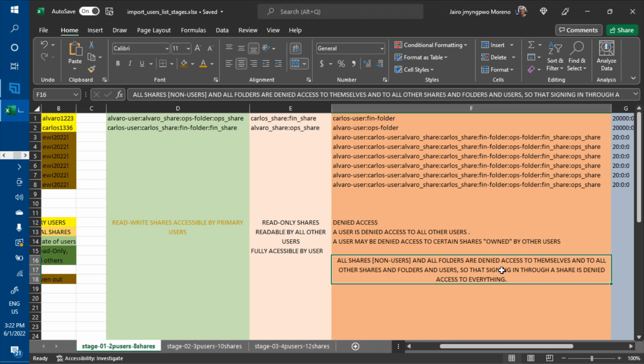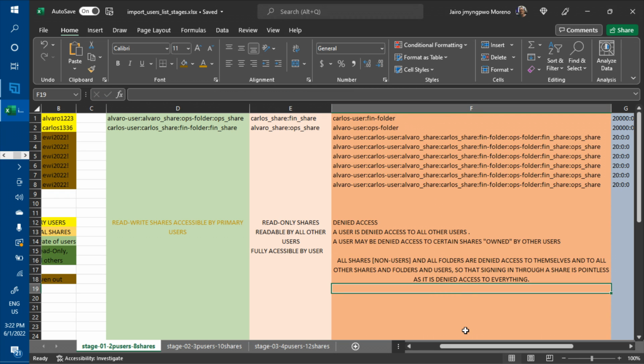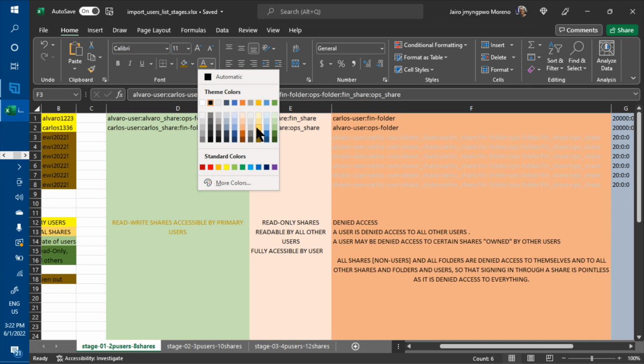But if someone happened to sign in by knowing that password, according to this file, according to the specification in column F, that entry would result in no information, because all the shares and folders are denied access. And even users are denied access.